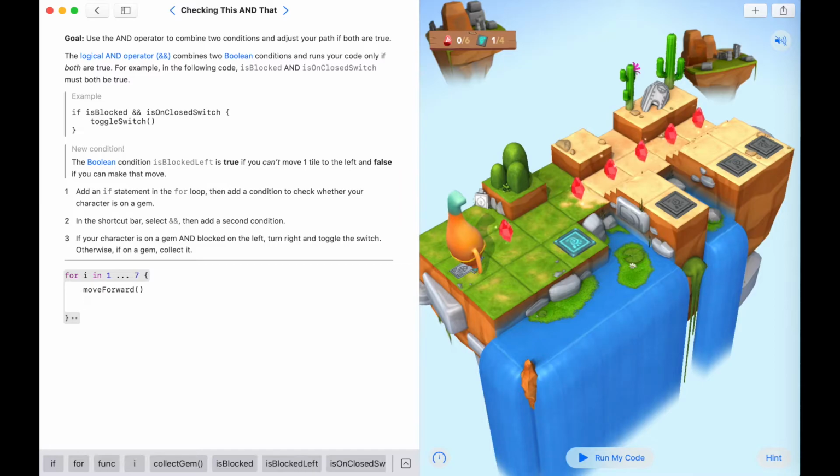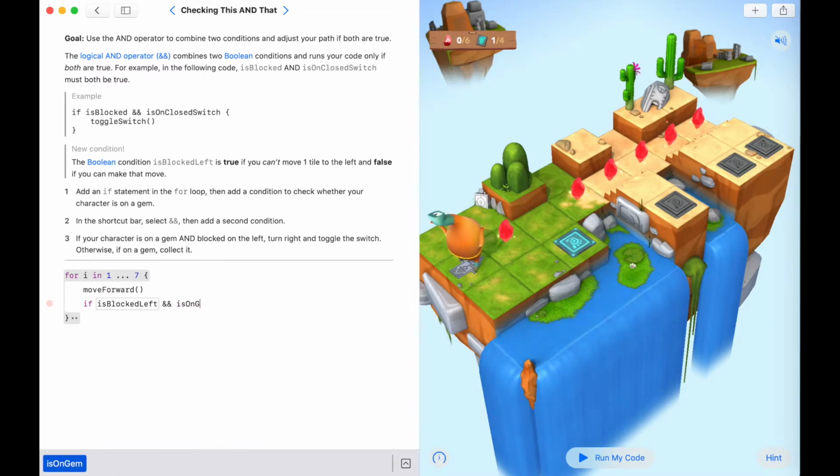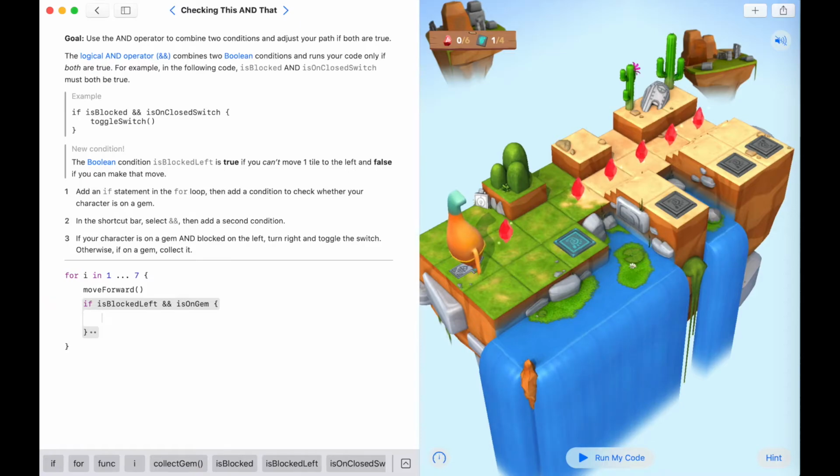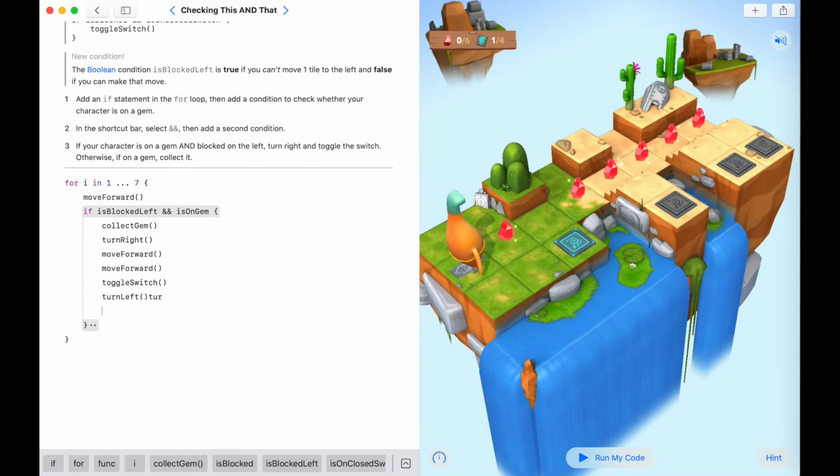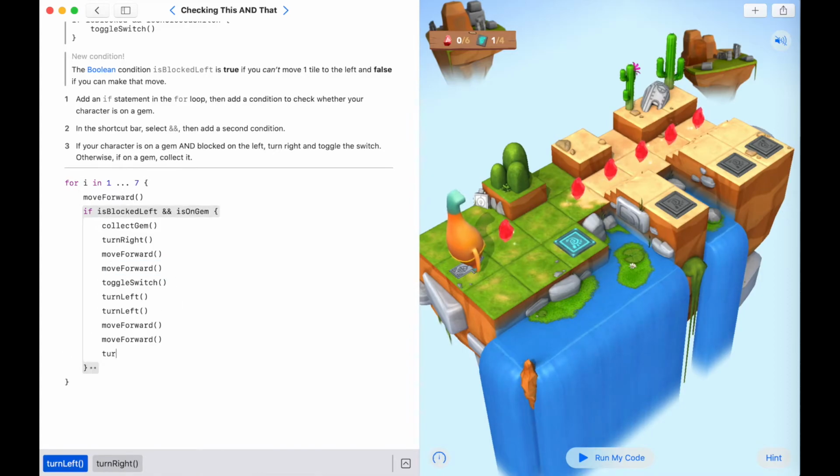Let's say if is blocked left and is on gem, then what we want to do is first collect the gem, then we want to turn right, move forward 2 times, toggle the switch, turn left, and then move forward 2 times again, and then turn right. And that'll get us back on the main path.